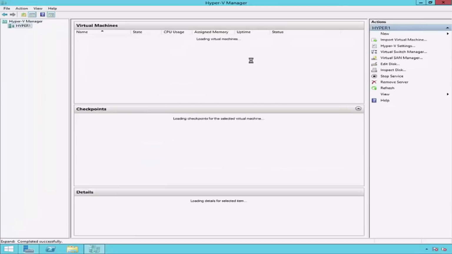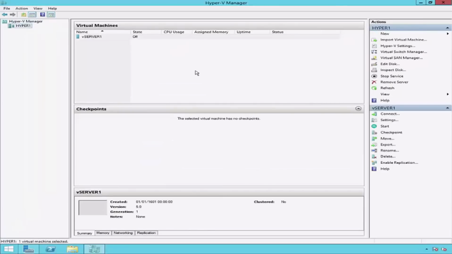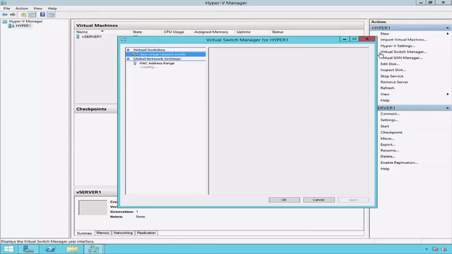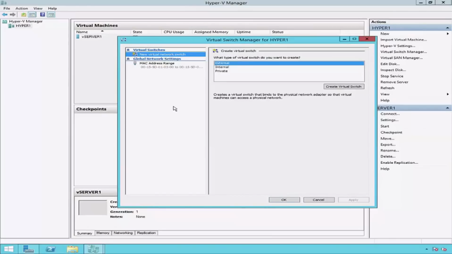To create a virtual switch, from the right side of the console, select Virtual Switch Manager. This opens the Virtual Switch Manager dialog box. From the left pane, select New Virtual Network Switch. To the right, you are able to select which type of virtual switch you'd like to create. There are 3 types of virtual switch to choose from. The default, and most commonly used, is an external virtual switch.